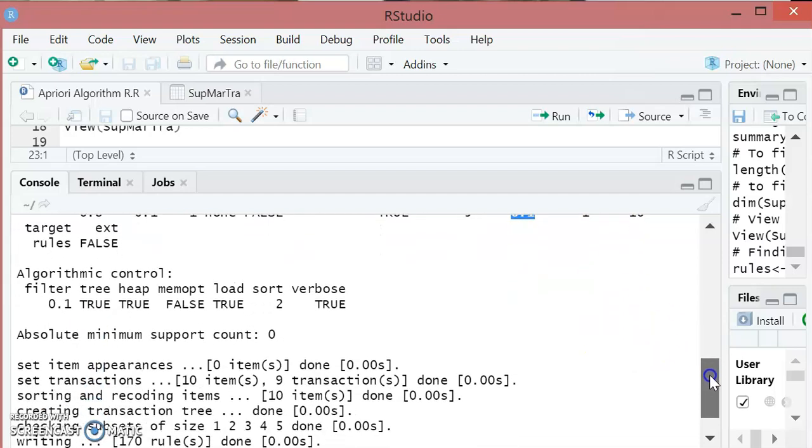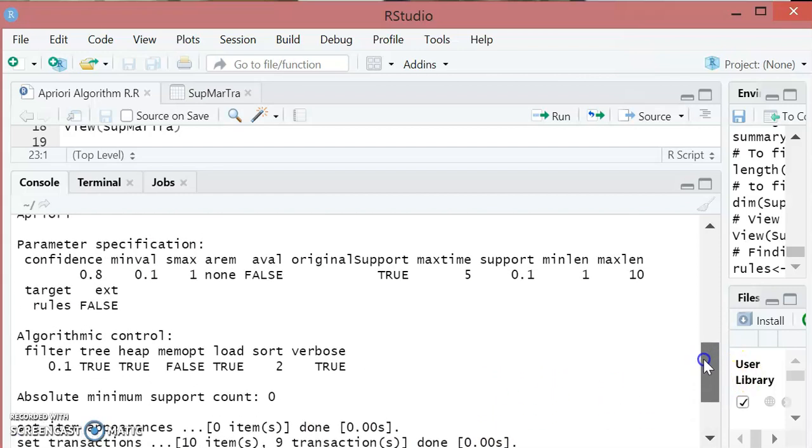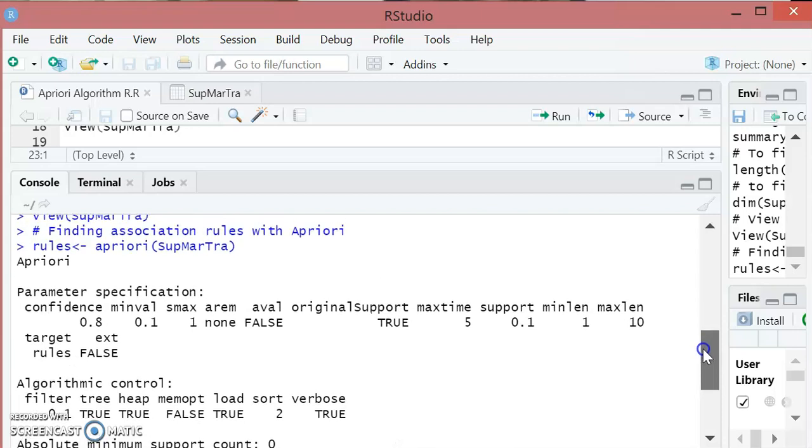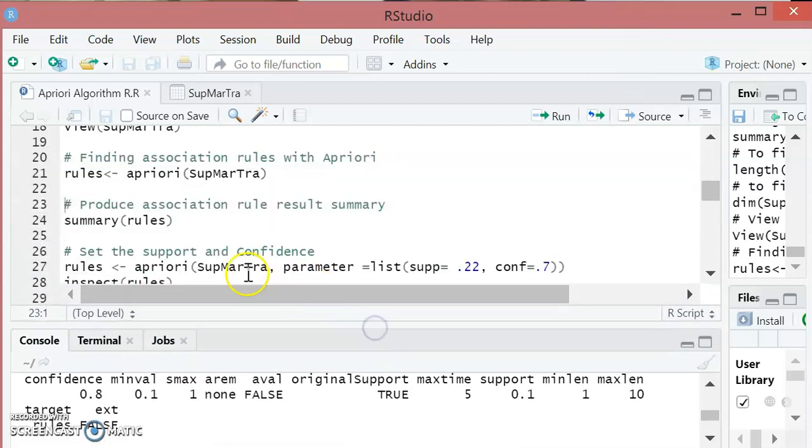Now, another important thing: you can see the rules that have been generated, a total of 170 rules, generated from the file that we have given. So that is the detail given over here to understand. It's so many rules, 170.